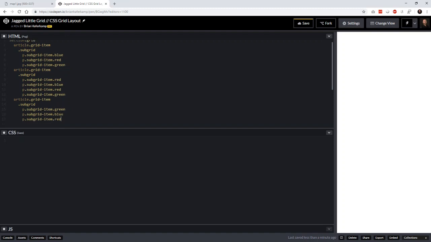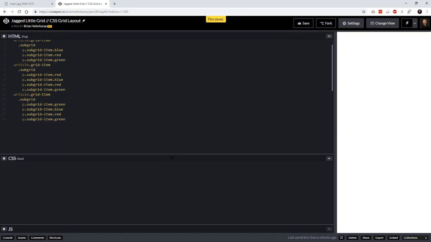So we'll make sure that our grid is responsive in a way that we can add as many elements as we want into our subgrid, and it'll place all of our elements in the right way. Okay, so we have all of our elements laid out.